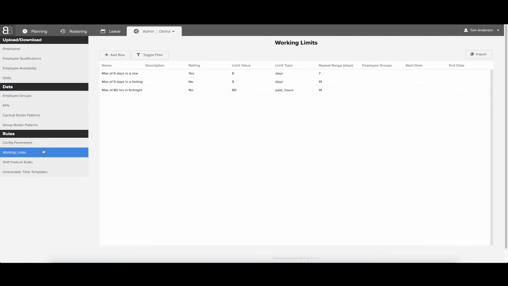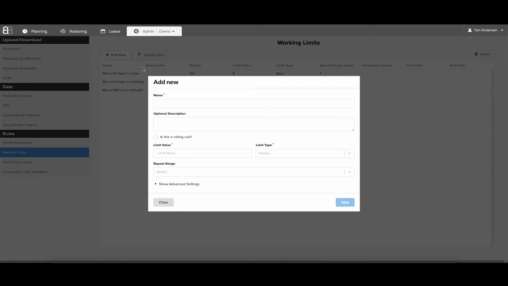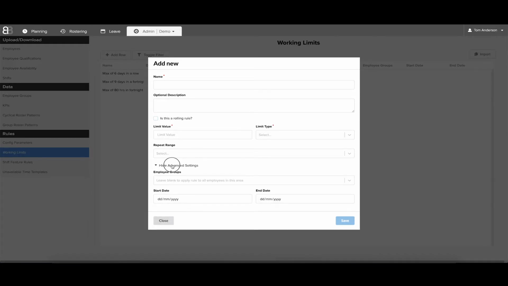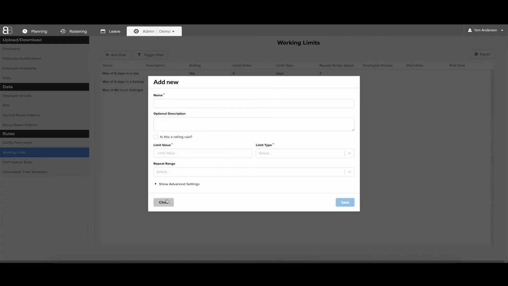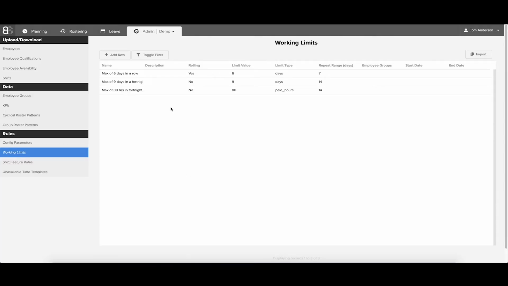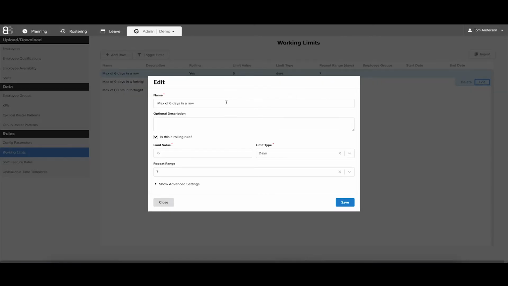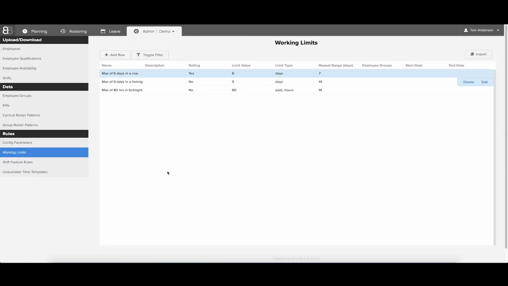This is also where you can configure and define the rules within your EBA or other employment agreement. There is a very flexible rule configuration tool which allows users to define complex sets of rules to apply to an individual or groups of employees. These rules are used by both the optimization and validation functions in the tool to ensure that any roster created is compliant. For example, here you can see a rule which defines the maximum sequential days which an employee can work.